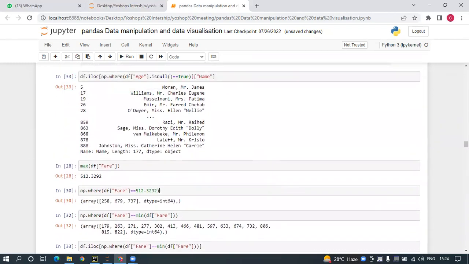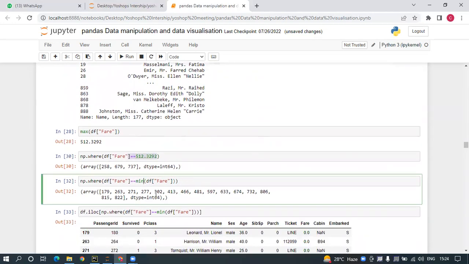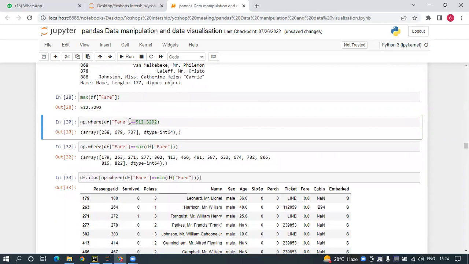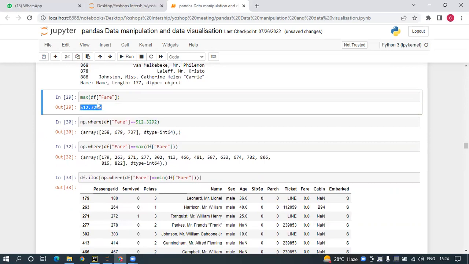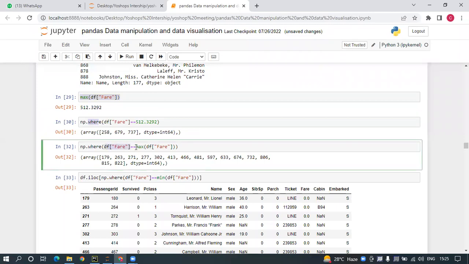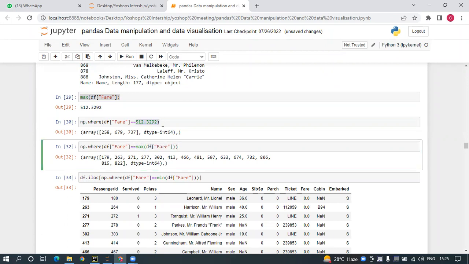Now this is for the max condition. Okay, so the task is this: extract only those rows where, in the fair column, the max values are present. So what is the max value? See, this is my max value. So put this condition inside the where. So in df, fair is equal to this one, and put this inside this fair column.